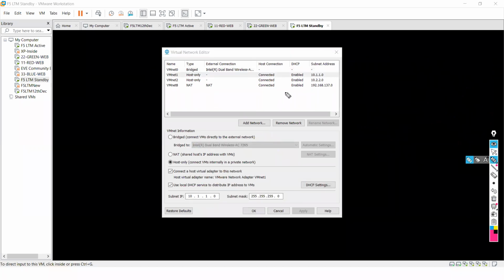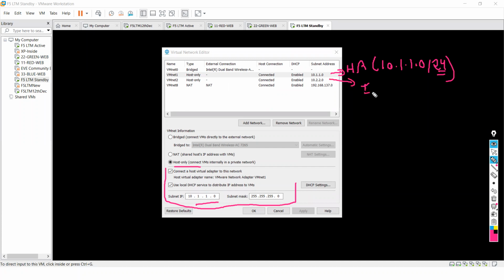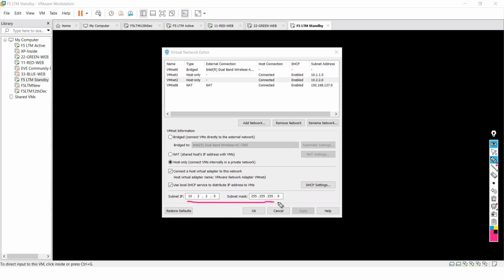Vmnet 1 will be acting as your HA network, guys. For the HA network, I have taken the 10.1.1.0/24 network. I have just selected host only and kept the default settings. And the IP subnet you need to give here is 10.1.1.0 and the subnet mask I have taken is /24. Vmnet 2 will be our internal network, guys. So I will go to internal and I will give IP 10.2.2.0, 255.255.255.0.